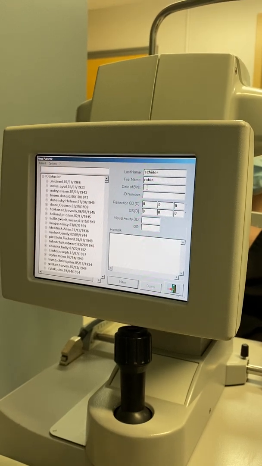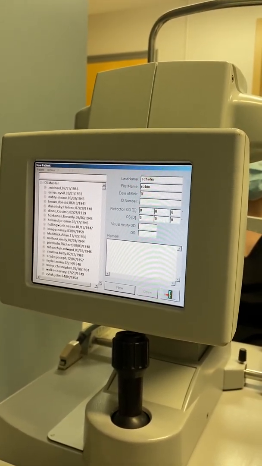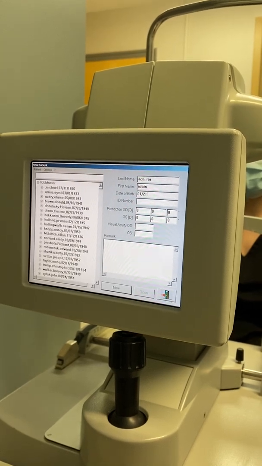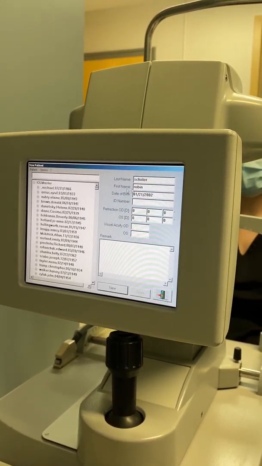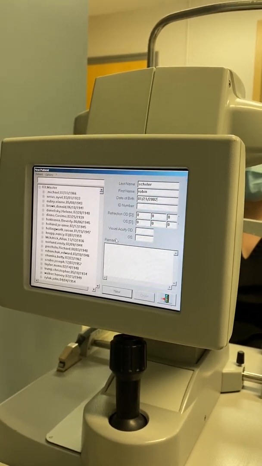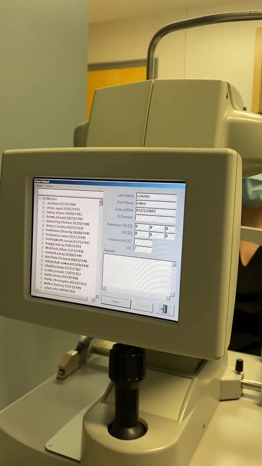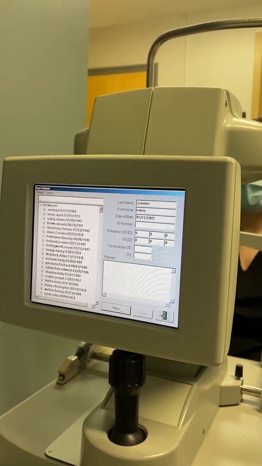And what's your date of birth? Or I'll just put whatever. 21st of January 2002. So on IOL master as well as the ultrasound, which we will be looking at afterwards, we first go month, date, and then the year. And then you hit new.